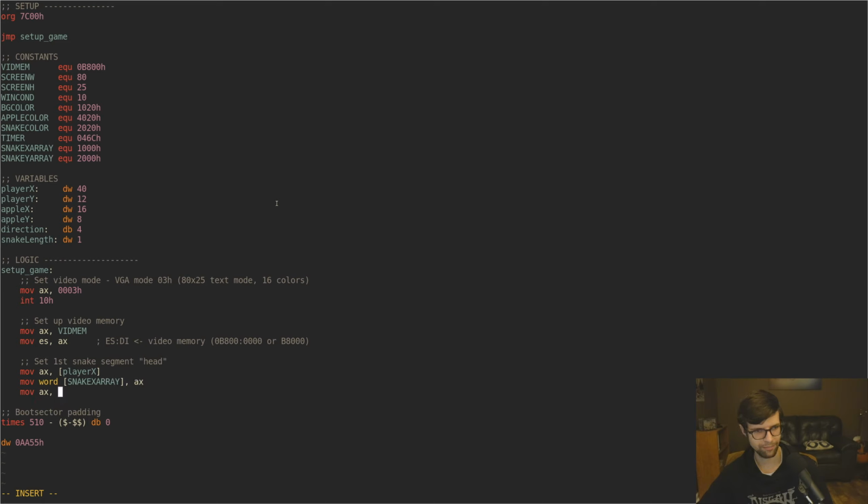And then we're going to do the same for the y value. So we're moving the x value into where the snake x array starts, which is at 1000H. So you could put 1000, that would be the same thing. 1000, it'd be the same thing as doing that, but we're moving it there and the y value into the other one. Okay, but that's all I did before I did the game loop.